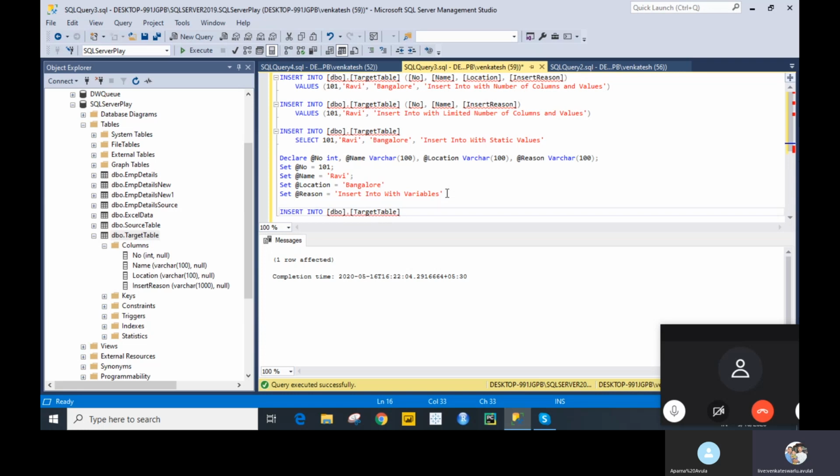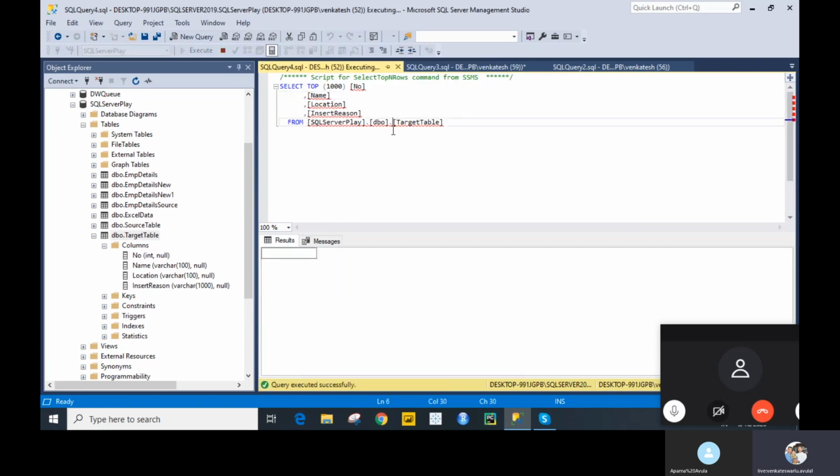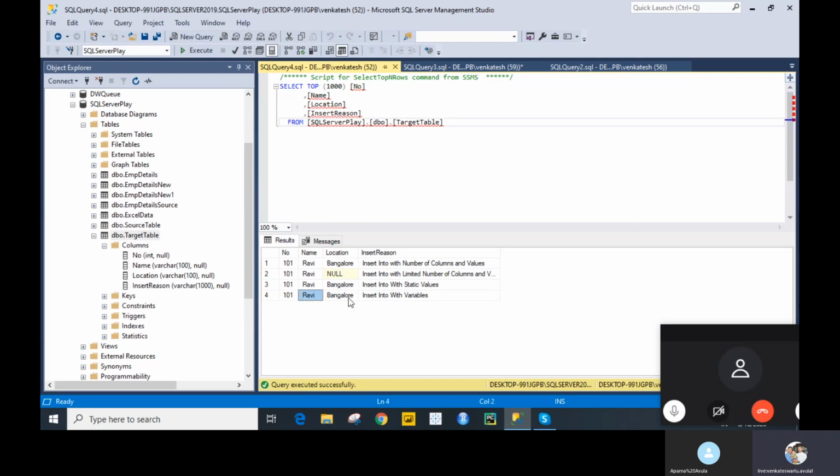Okay, now let me insert into the target table, select @number and @name and @location and @reason, and this goes with the declaration, since we are using variables. One row is being inserted. Go back and see the data here. See, this is with variables, insert into with variables.